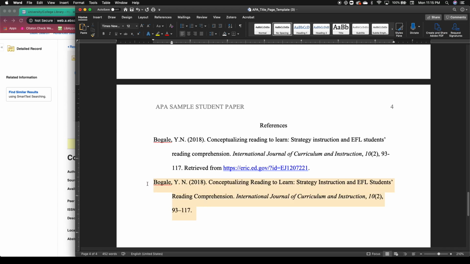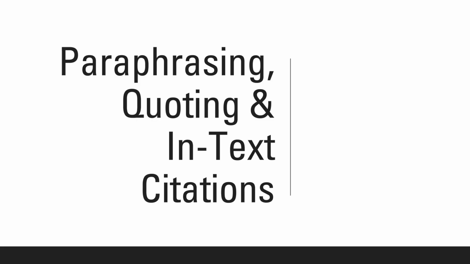This is a very easy and quick way to get your citations done for your references page, but it does still require that you do a little bit of editing to make sure that the citation matches up with what's currently APA 6th edition. Now we're going to go into paraphrasing, quoting, and in-text citations.